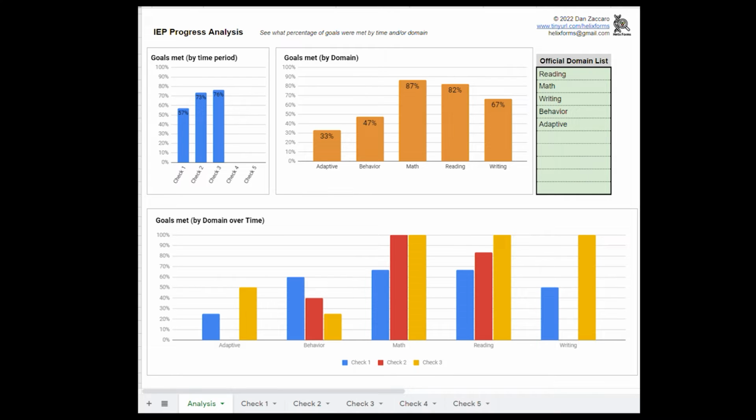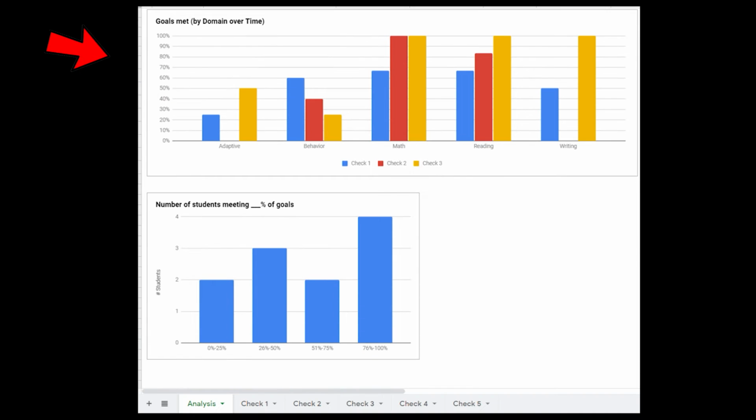It shows what percentage of students are expected to meet their goals, summarizing data from up to 5 separate checks each year. The first chart shows progress over time. Next, we see a comparison of domain areas like reading, math, and writing. Below this, we see a breakdown of each content area over time. In this example, we see that most students are making good progress on all goal areas except for behavior.